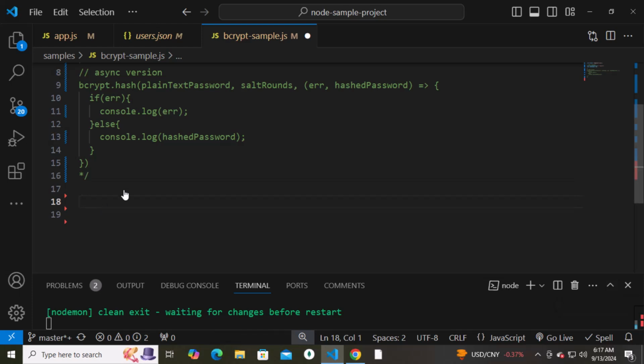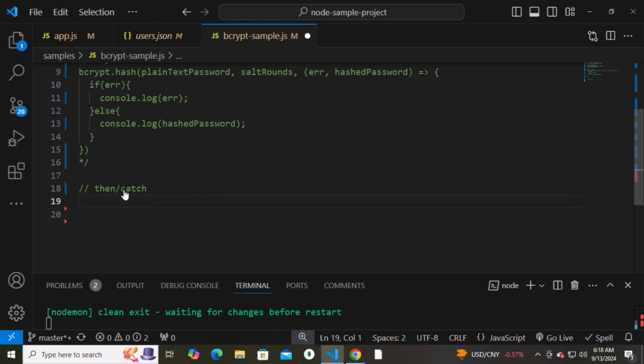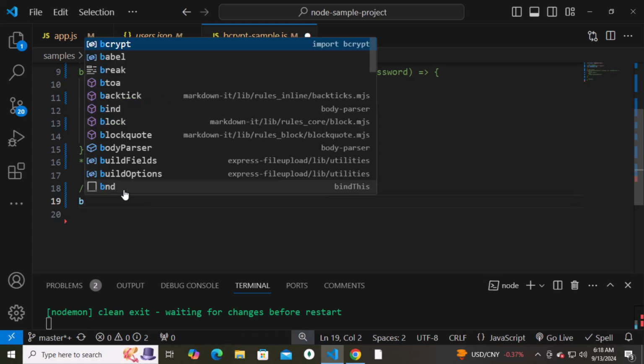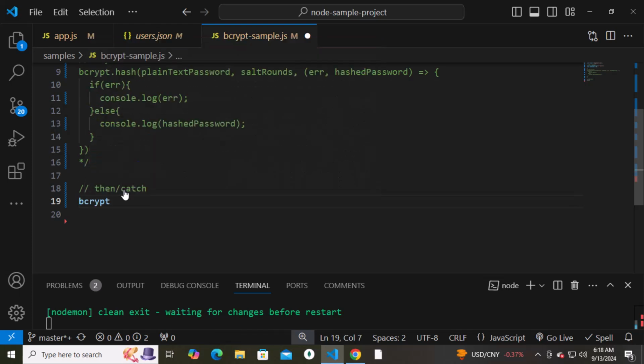Let's first put a comment here, and I'll just say then catch. Okay, and we can do it like this. So hopefully you guys are starting to get comfortable working with promises. We can take our bcrypt object and call the hash method like we did before. This time we're only going to pass in 2 parameters.